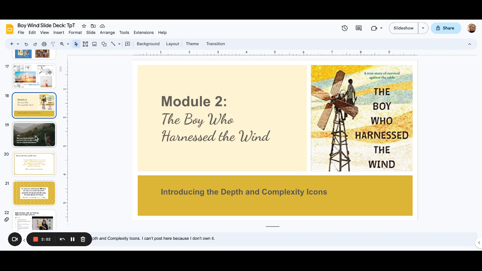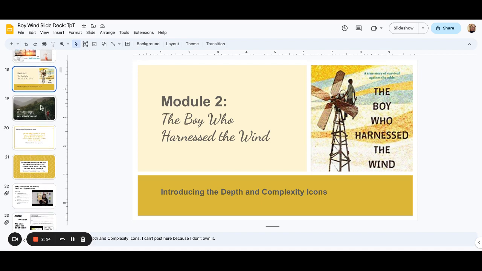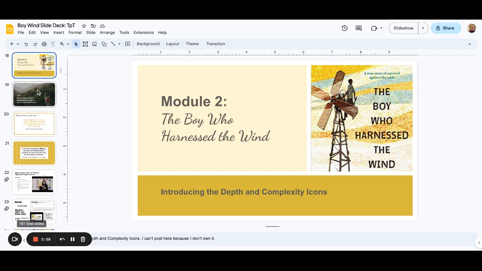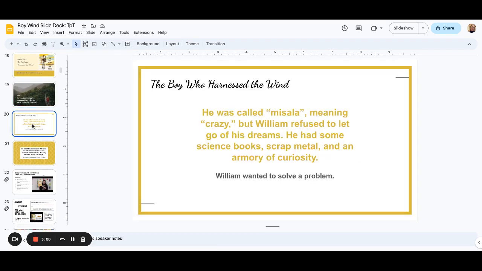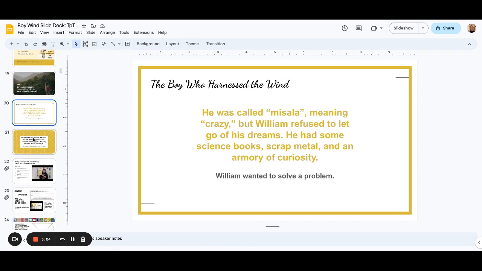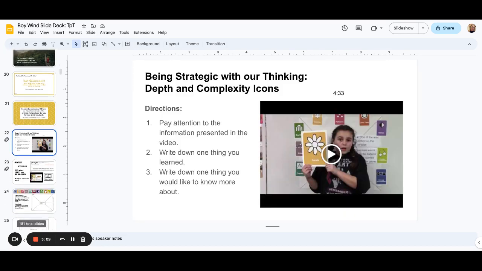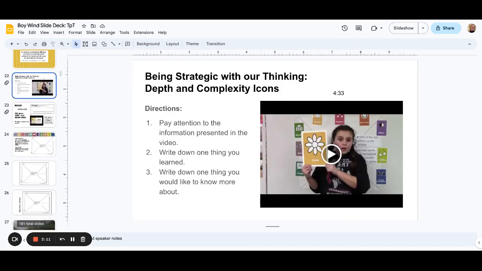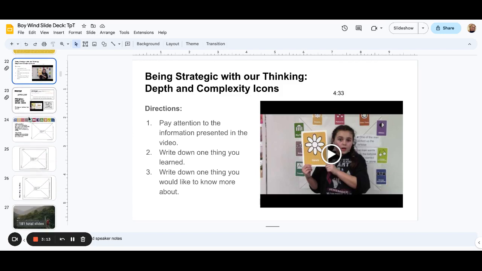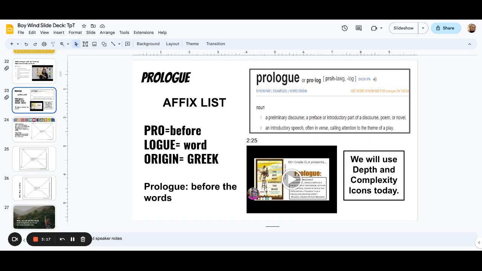If you don't have any background on what depth and complexity icons are, it's okay. It's just a way to really analyze what they're reading, but it's all in here because this is the first time the kids have ever done it. So it basically introduces it to the kids, and it would teach you as well. Here's a video of children explaining how to use depth and complexity icons to make more in-depth thinking for themselves.